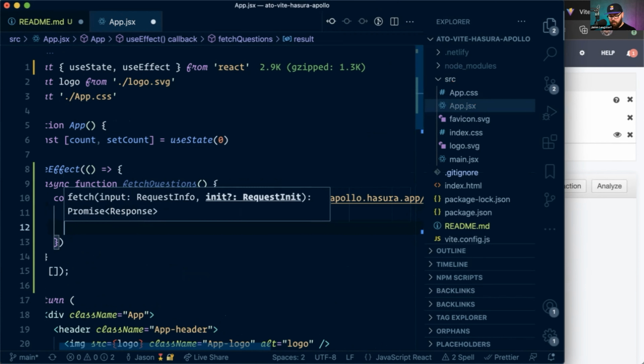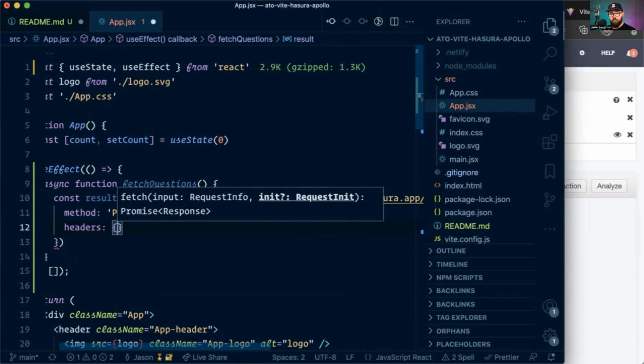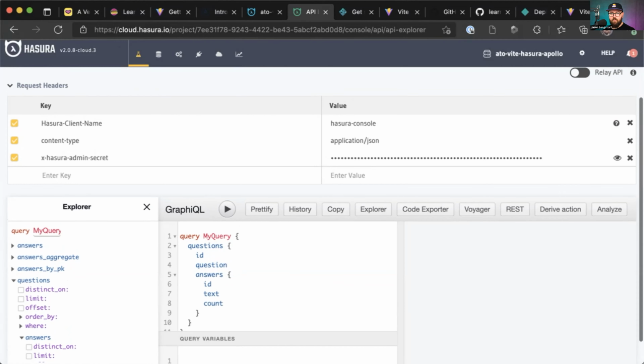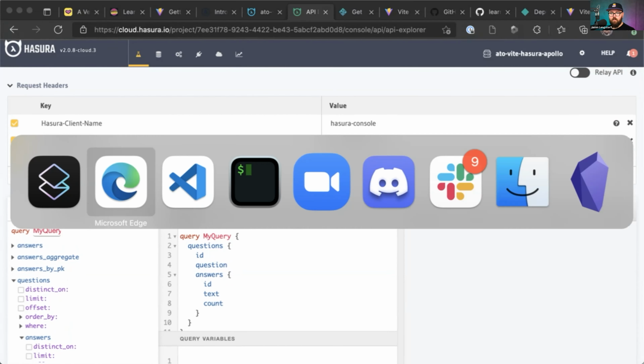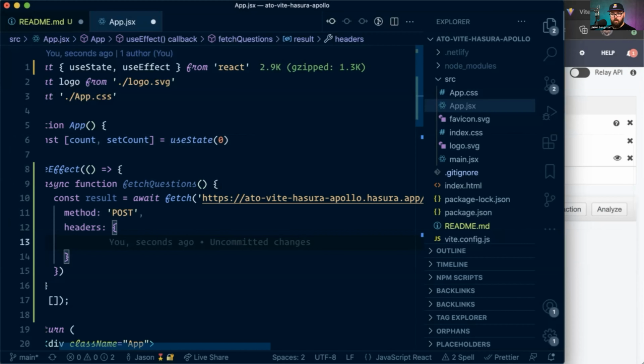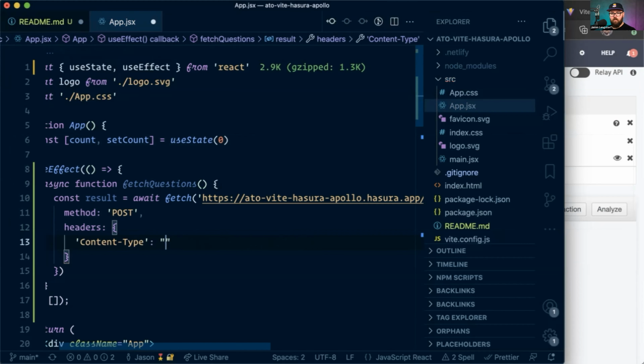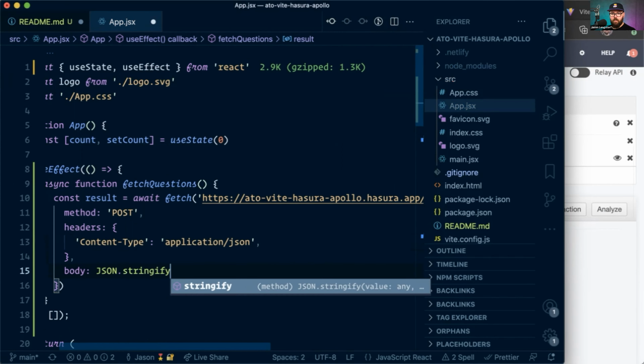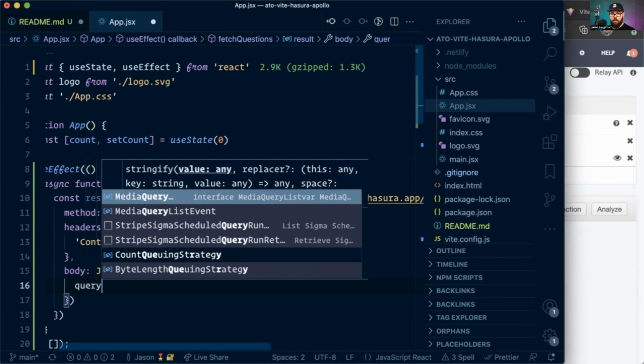I need to send in headers, and I might not need to send in any headers at all, do I? Let me send in a content type just to make sure. So we're going to send in a content type of application/JSON, and then we're going to send in a body, and the body is going to be JSON.stringify, and we need to send in a query.